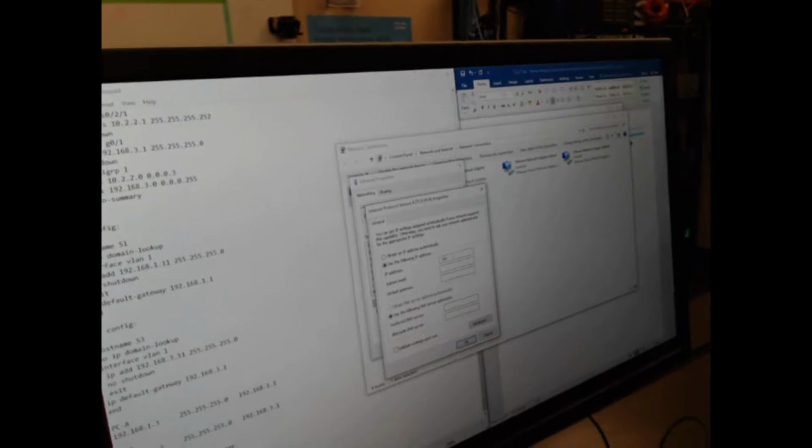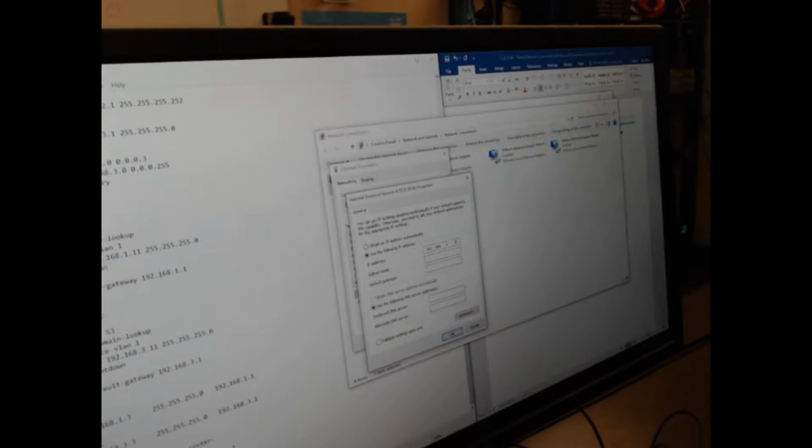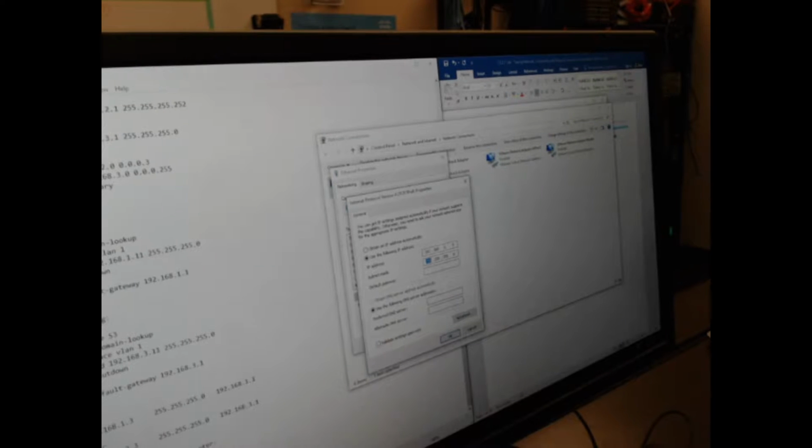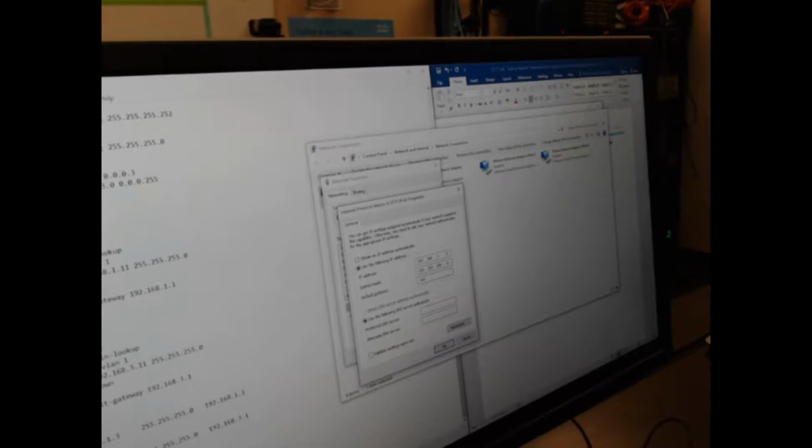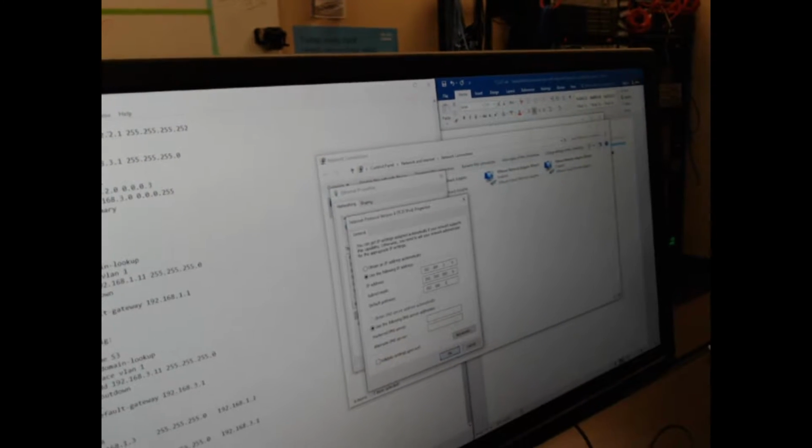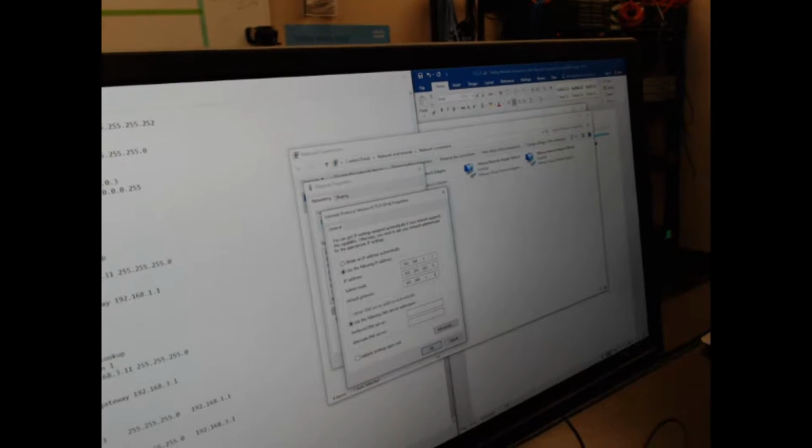Use the following IP. I'm going to do 192.168.1.3. Subnet mask is correct, and then I'm going to set the default gateway to the router IP. And then we're good here.